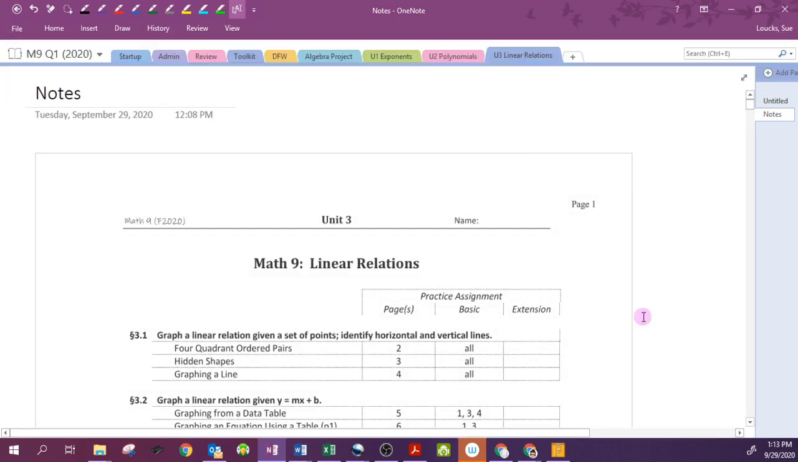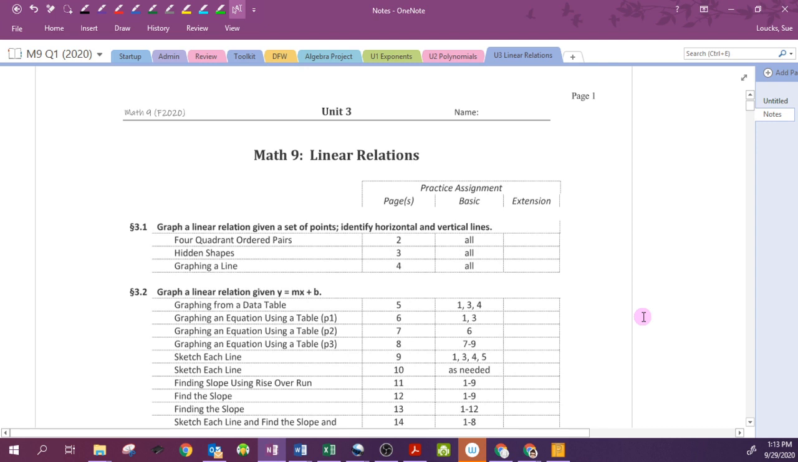Okay, we're gonna start with the linear relations because there's an activity here that I want to do, and I need class participation to do this. Do you know what a line is? I'm looking for a definition. Okay, Chloe?